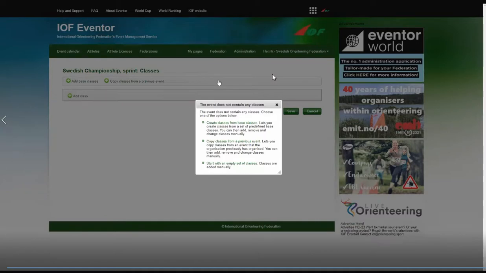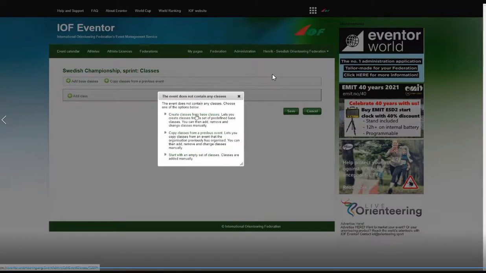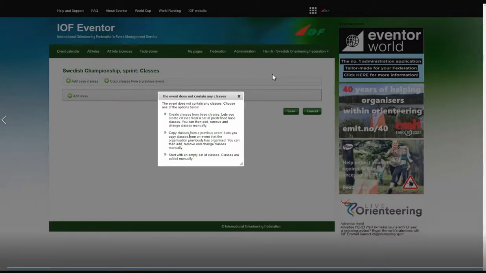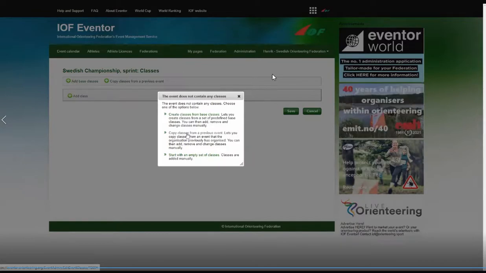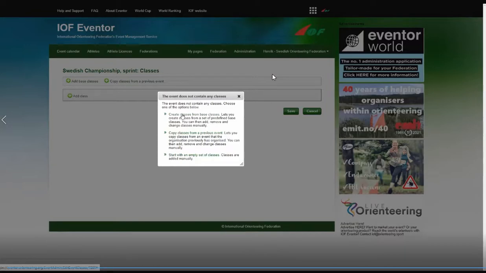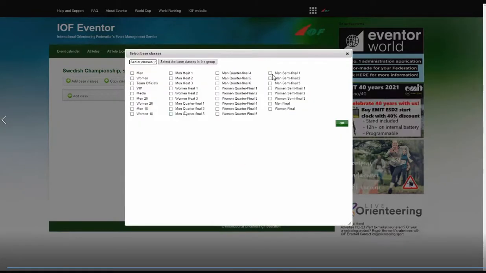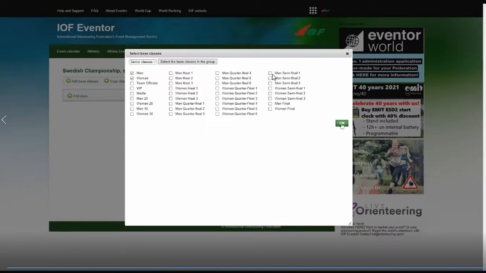If you don't have any classes, you get a suggestion to select from base classes or you can copy from a previous event. That is mainly for World Masters, I would suggest, when you have 30 or 40 classes. Or you can start with an empty set and do it by yourself. But the first one, create from base classes, is the easiest one, because then we get a lot of base classes, and a normal world ranking event has only men and women. So you select those two and say OK.